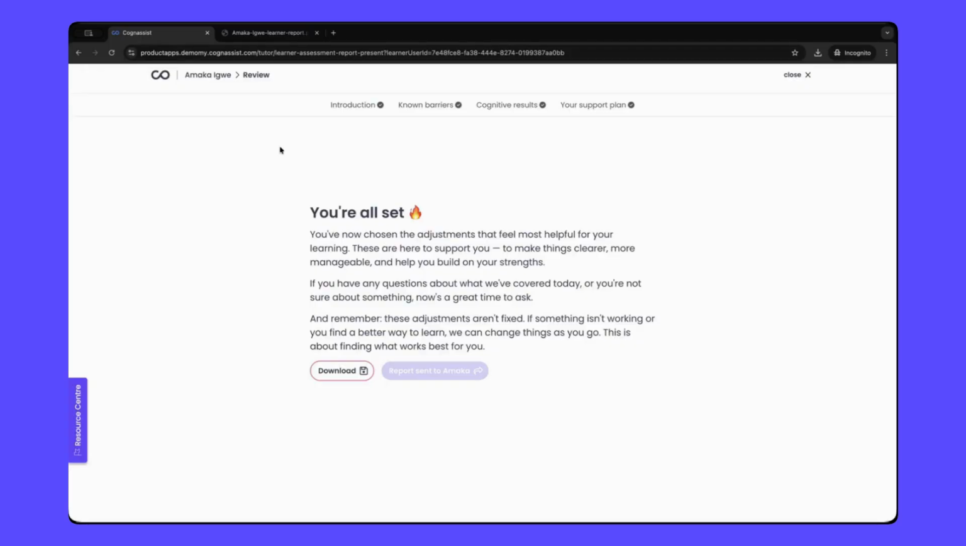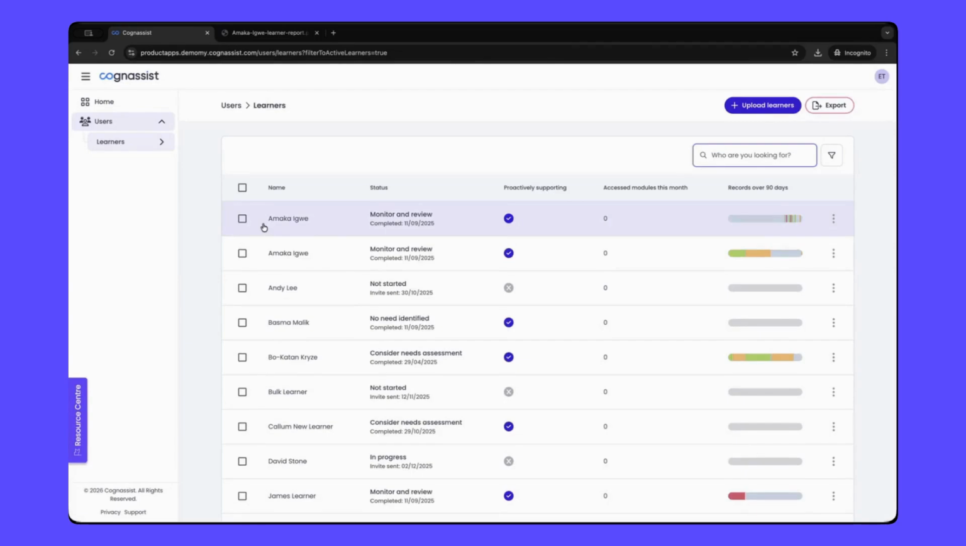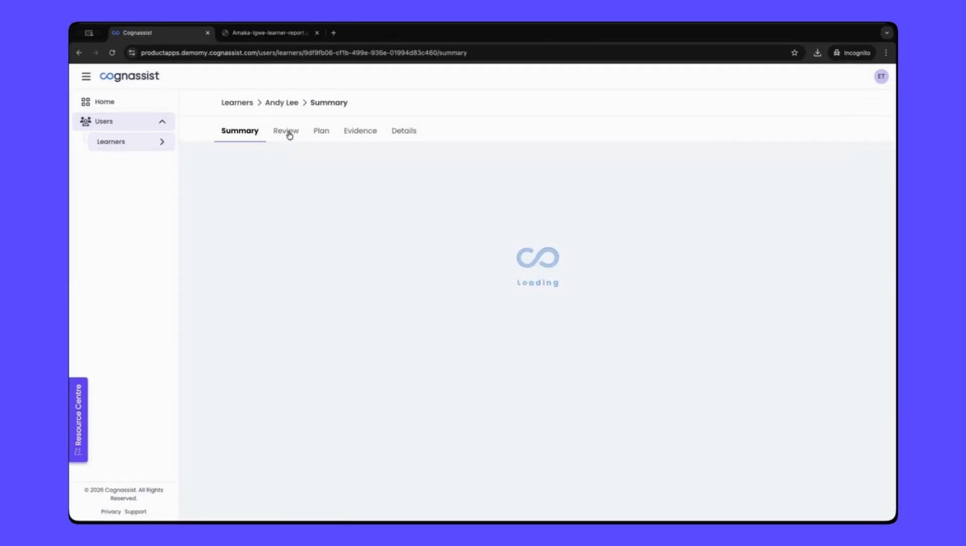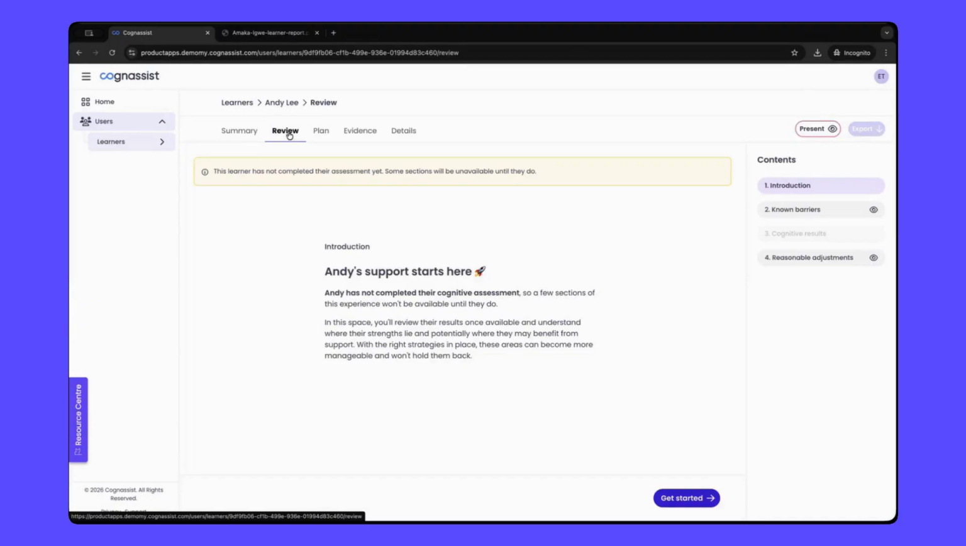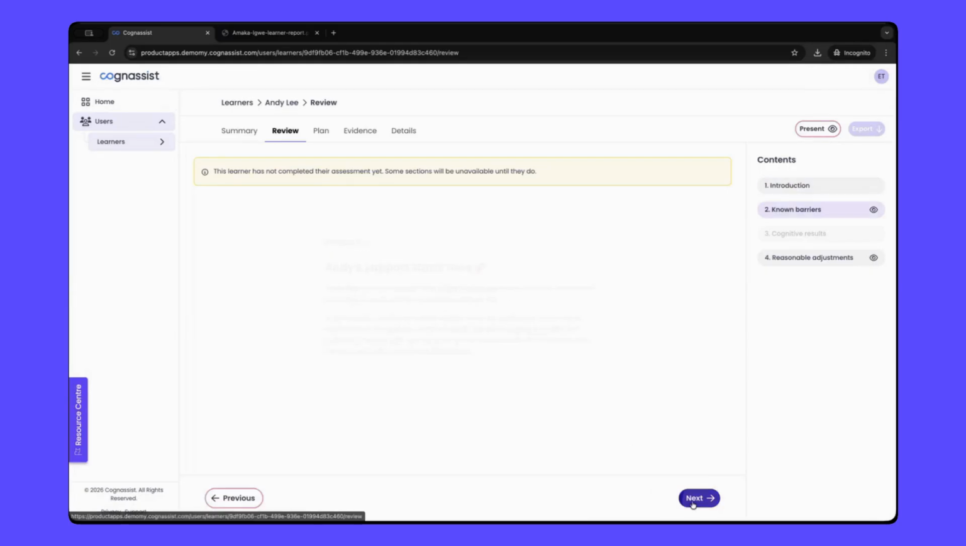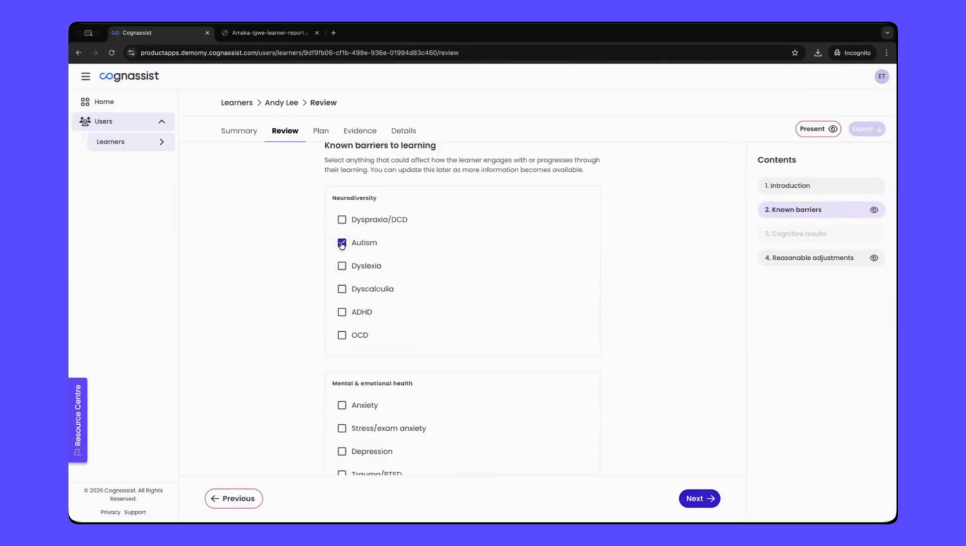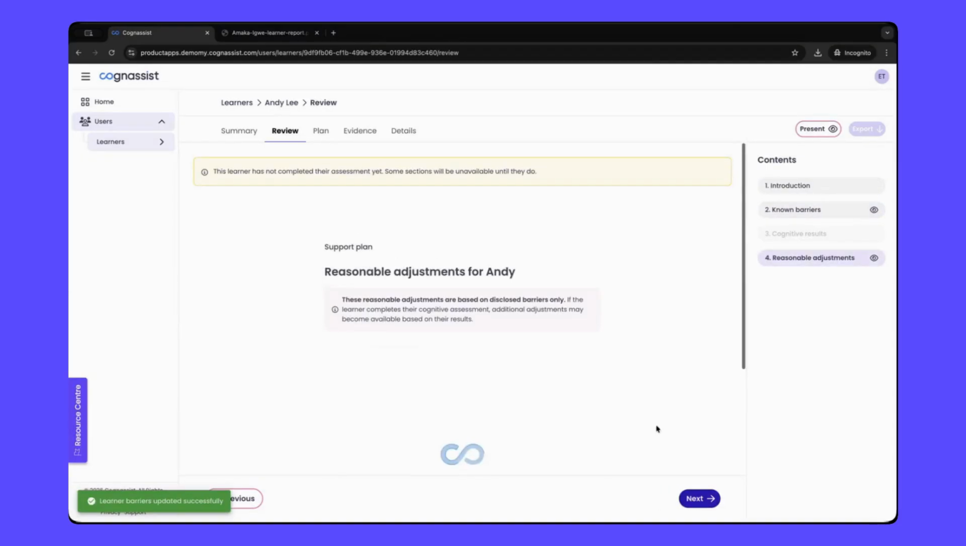This update is a significant step in our commitment to extending Cognassist's capability to support all learners, regardless of their specific barriers. Another key feature of this update is the ability to support learners who have not taken the assessment. If a learner cannot complete the assessment but still needs support, you can still record known barriers for them. Consider Andy Lee as an example. Andy has not completed the cognitive assessment, but by accessing his report space, we can still select previously known learning barriers. For Andy, we can identify dyslexia and save that information.